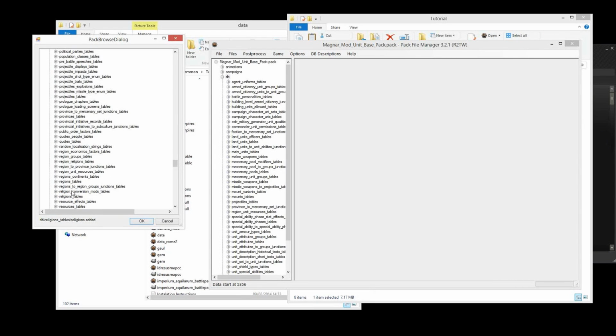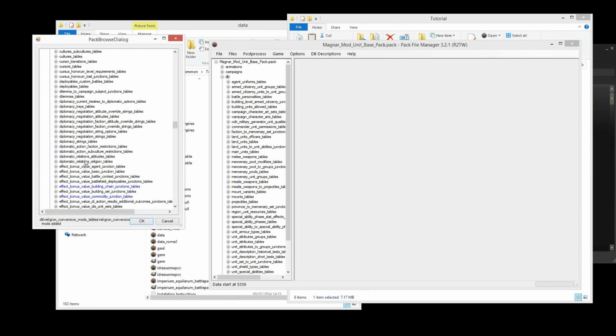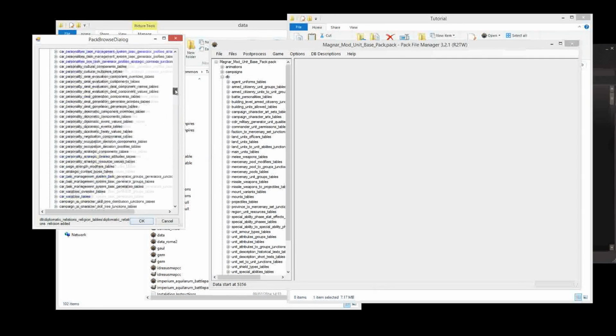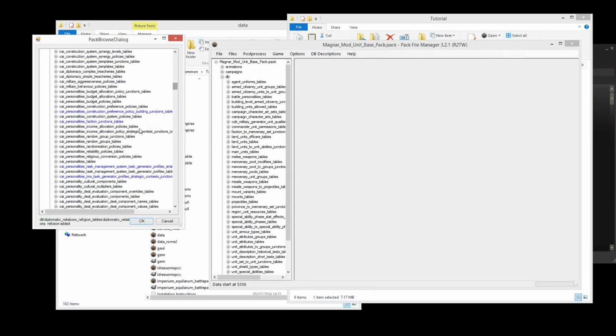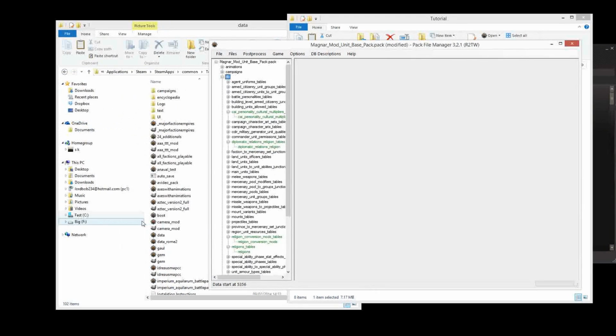Religion conversion mods tables. Right click on that. And then we also want to get diplomatic relations religions. There, diplomatic relations religions, and one more, the CII personality cultural multipliers. Right click on that as well. And then we click OK, and all four of them get added.